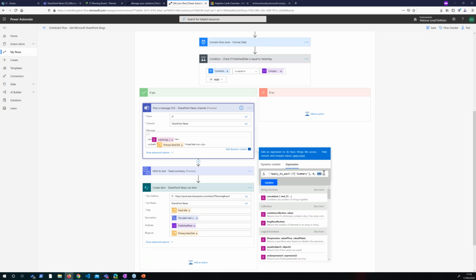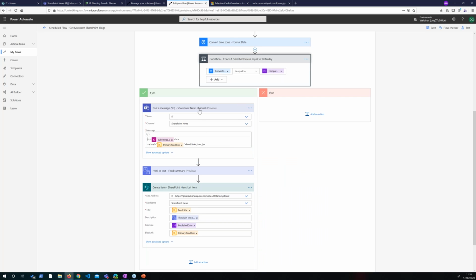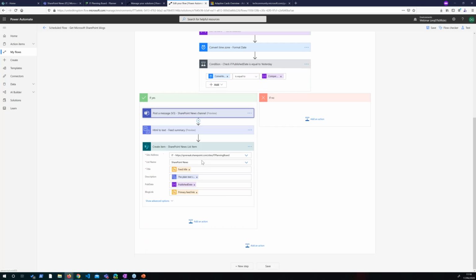So after 300 characters, it basically will cut off and will not show everything after that character number 300. So that's posted in the news channel. And then I'm also posting it to a list in SharePoint. It's just a custom list with a couple of custom fields: a title, a description, a pub date, and a blog link.